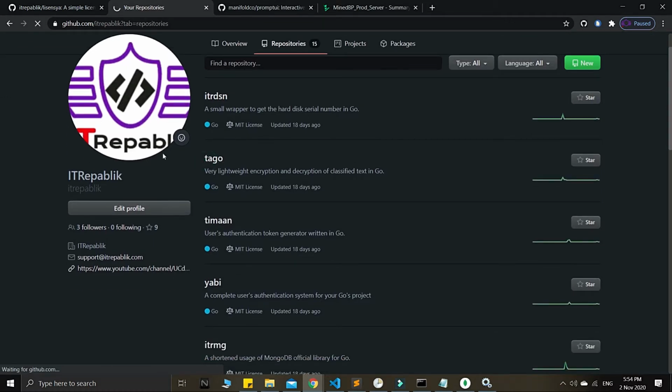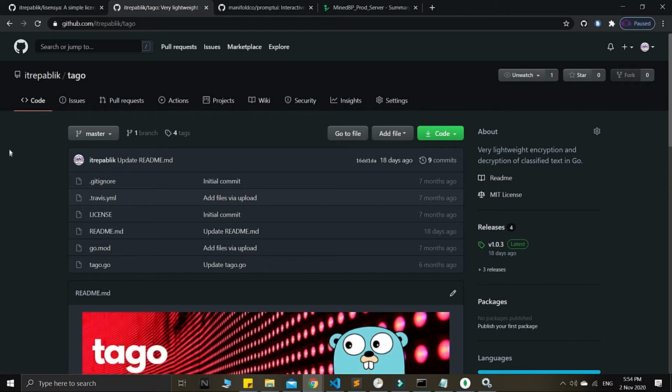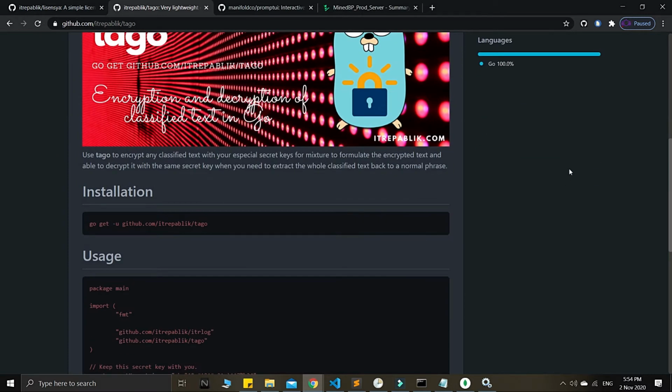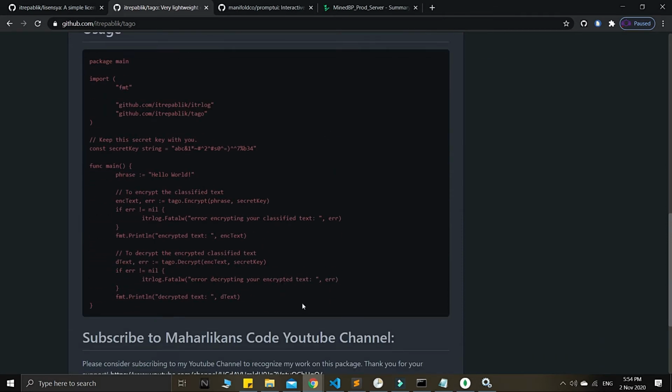This Tago here, we can use this to encrypt. In our previous discussion, we used this as well. So, just a quick overview, you can use this Go GitHub IT Republic Tago here. This is a package that we want to use to encrypt and decrypt any classified text there.